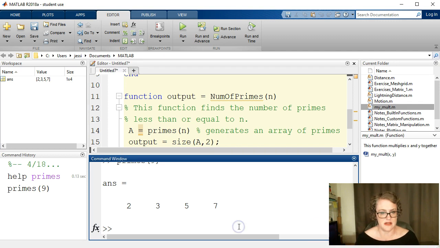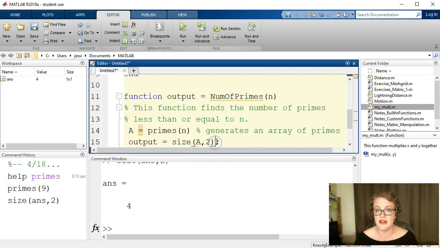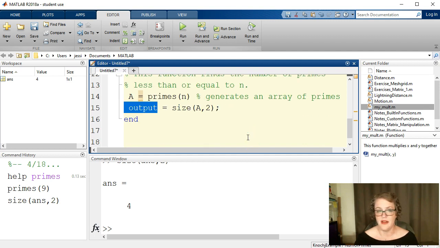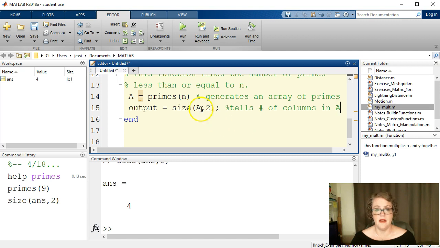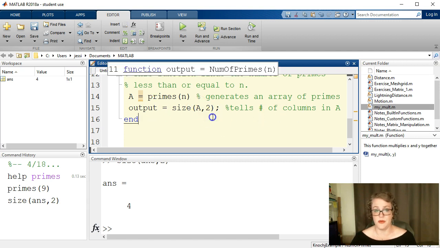All right, and let's make sure that this works by saying size of answer 2. Yeah, 4. That's how many columns there are. So I've got size, which is another built-in function, and this is going to give me a count. How many items were there in A? That's what I want, so I'm returning that as the output for this function. All right, so that's all this function needs to do. This tells the number of columns in A. So I don't care about the number of rows. I know there's only going to be 1. I just want the number of columns. That's what the 2 is doing.